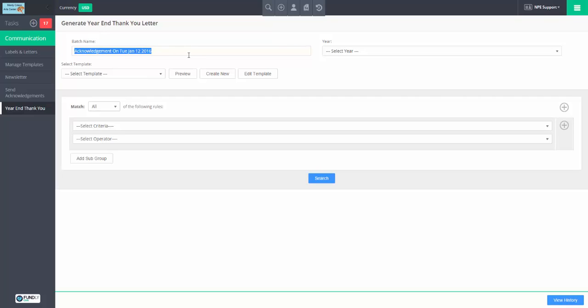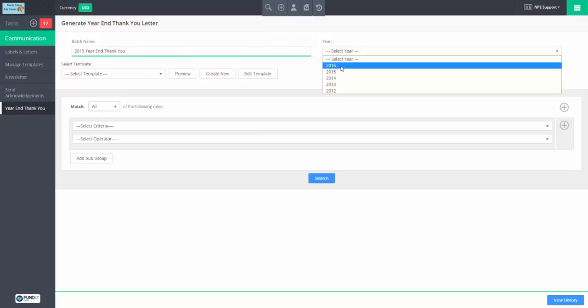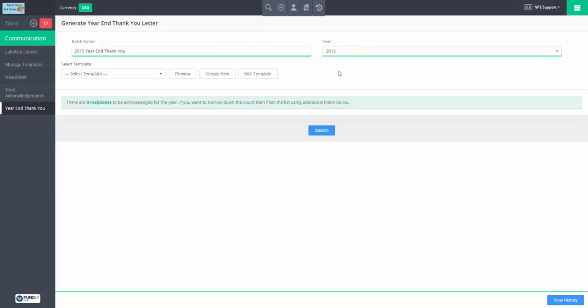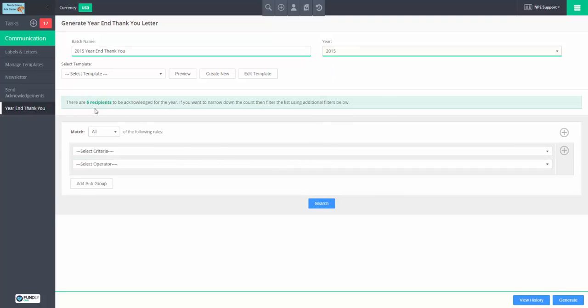If you're going to be segmenting your year-end thank yous, this becomes more important so you know what your segments were, what your breakdown was. If you're just doing one thank you for everybody, then it's not as big a deal. So let's just call this the 2015 year-end thank you. Nothing fancy. We will select our year. We're going to thank for 2015. And I apparently have only 5 donors for 2015.